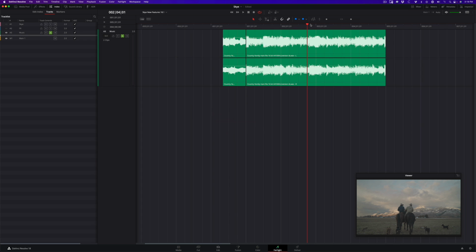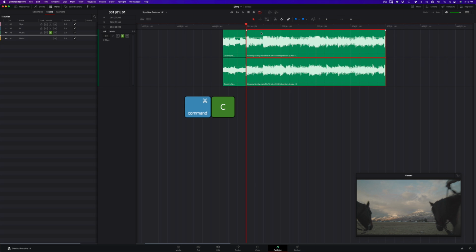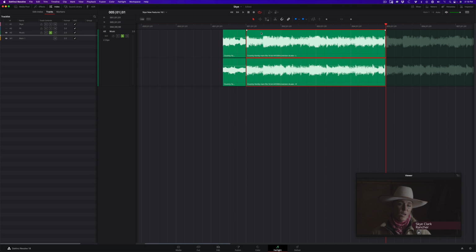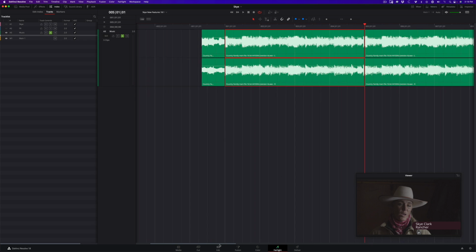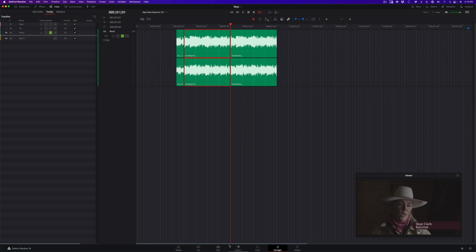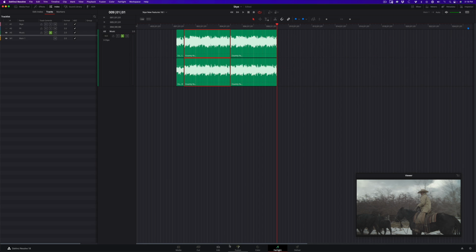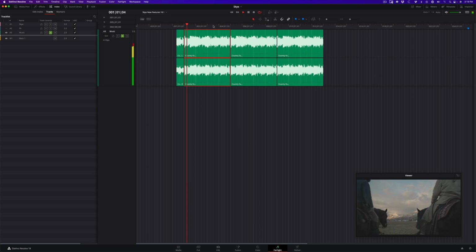Move my playhead to the beginning of the clip. Select it. Press Command C. Down arrow. And notice it copied the clip. I have this ghosted clip. Press Command V to paste. Let me just move over here a little bit. Maybe zoom out. Down arrow, Command V to paste. Let's see how good of a job Fairlight did at creating these loops.